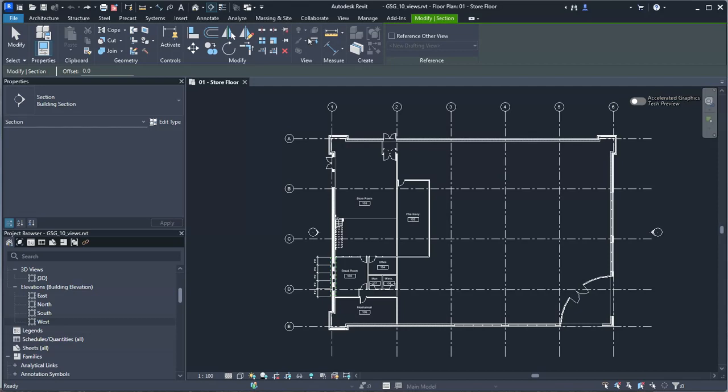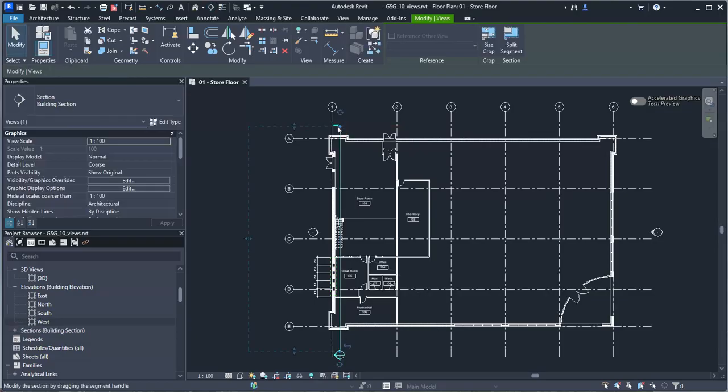In the canvas, draw a building section. Pick to define the starting point of the section line. When you move the cursor, the section mark displays, and then you can pick a second point to create the section view of the building. Use the flip arrows to cut the section through the model in the opposite direction.